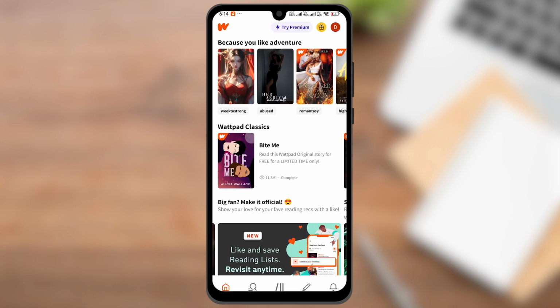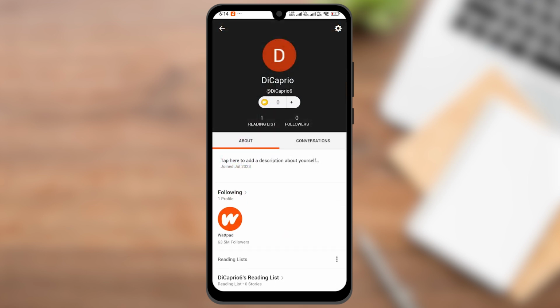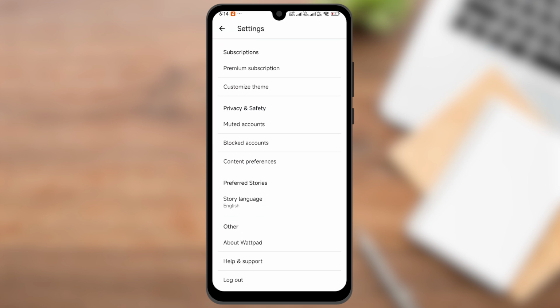Once you get access to the application, you will see this kind of interface. If you take a look at the top right, you can see your profile icon, by which you sign in. Click on it. After clicking on your profile icon, again click on the settings icon, which is at the same top. Now here, you will find multiple options, but you cannot find the option to delete account.